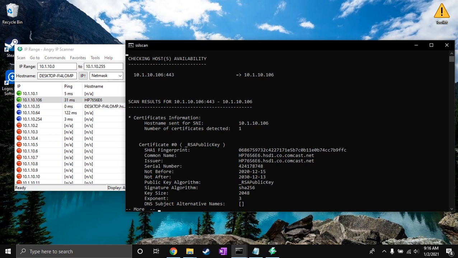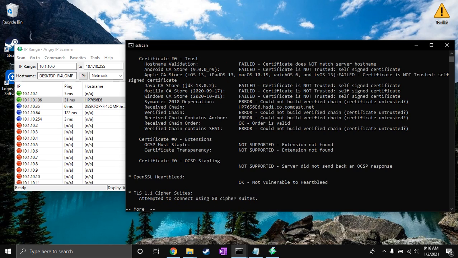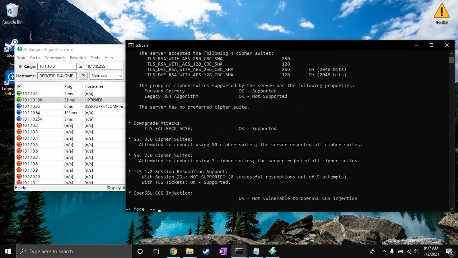All right, so this is what we did. Oh no, that's the router. Okay, so we're on a network that uses Comcast. I'm going to page through this. It looks like it is using a self-signed certificate, which is not necessarily a problem. It's just the nature of that certificate.